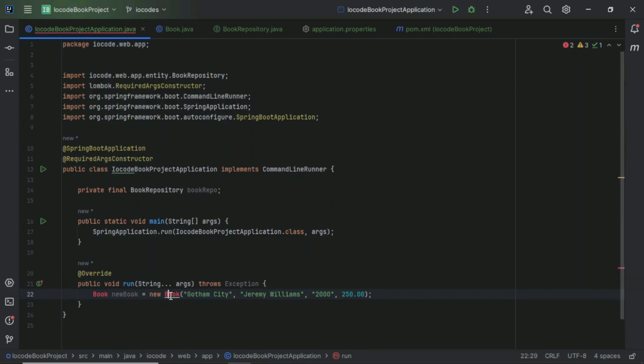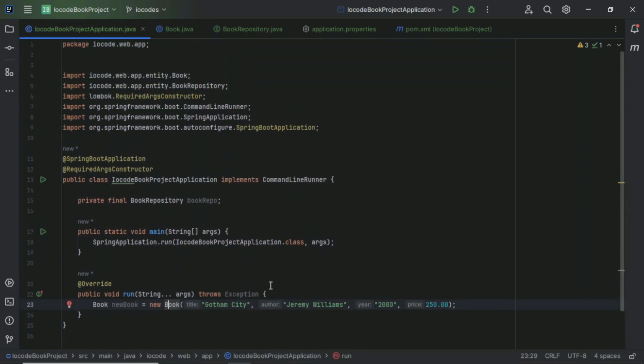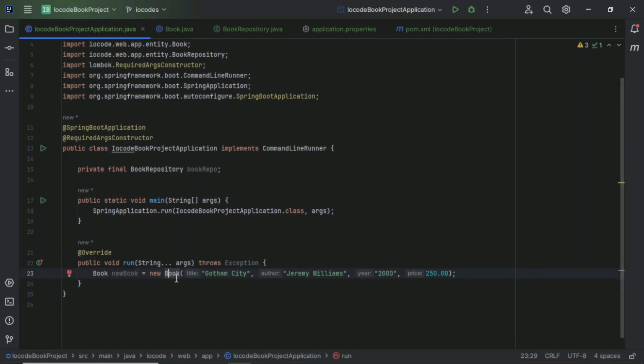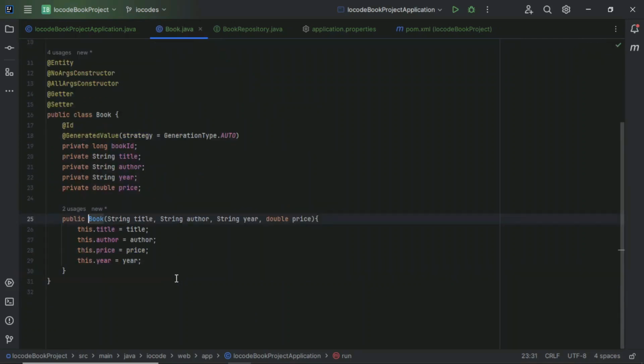Now we have to import the Book class, so we'll do an Alt Insert, or sorry, Alt Enter. I'll choose the one from our package, which is iocode.web.app.entity. So that is the one I will import, and I'll click on enter. So there's something I have to point out. Remember when we defined our Book class, we didn't put this particular constructor. So you have an error.